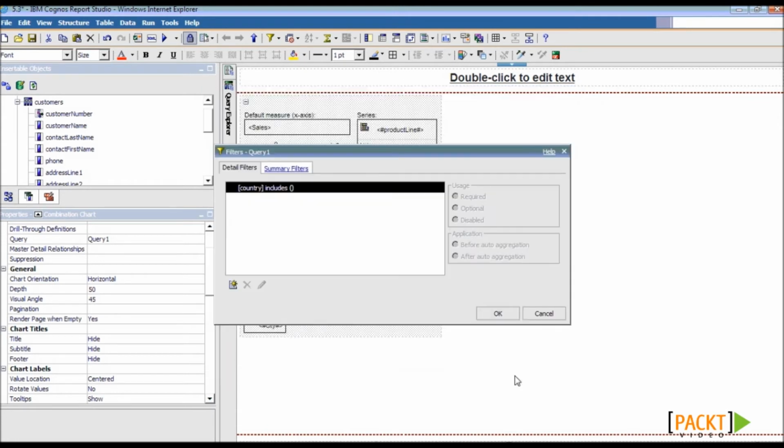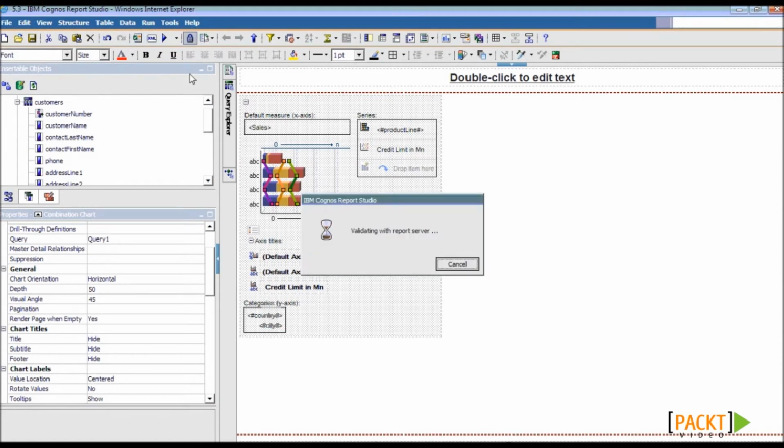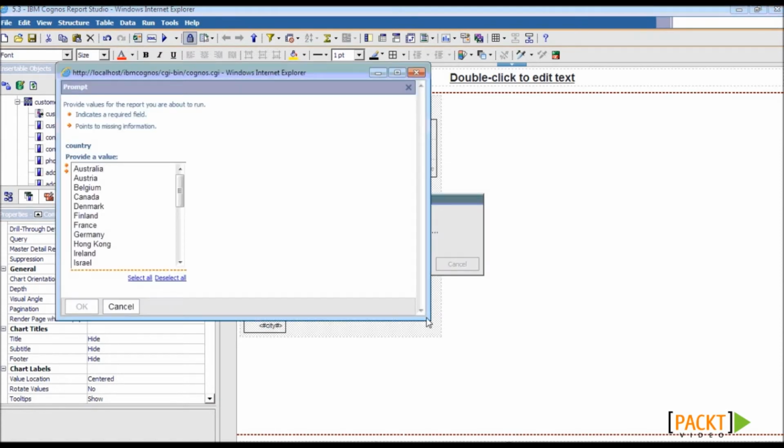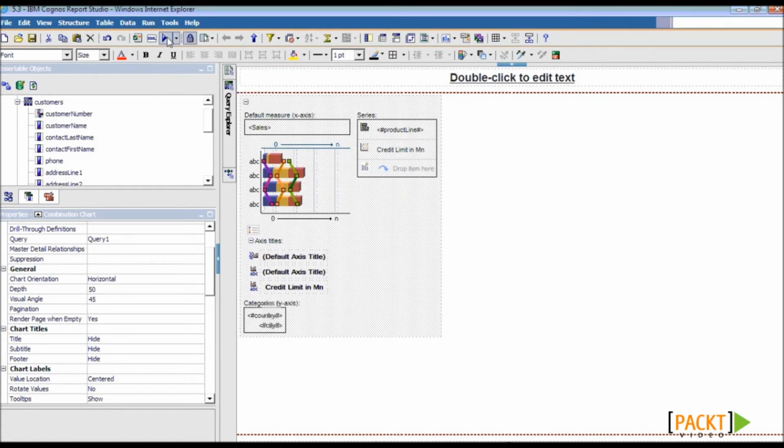Click OK to close all the dialogues. Now we are ready to save it as 5.3 and validate the report. When we validate it, we are prompted for the test value and we can select any country and click OK. Once the validation is successful, we can run it by clicking on the Run button.